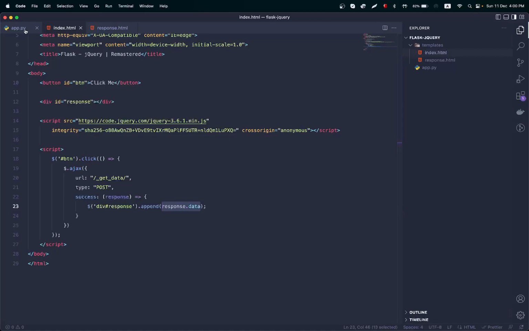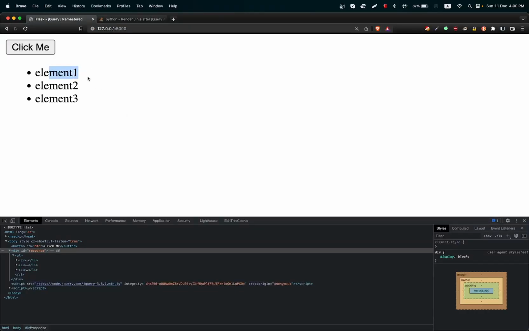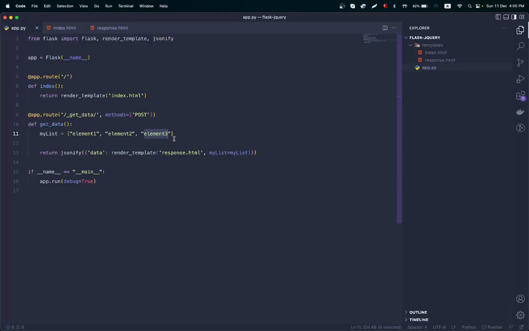We will simply go back to app.py and let's analyze this section right here. So the very first thing we do in this getData function is we create a random list which has element 1, element 2, and element 3, which are these elements right here. This is basically an array in Python.